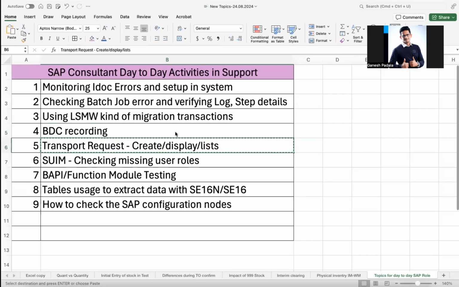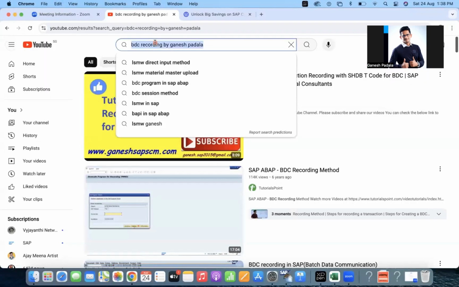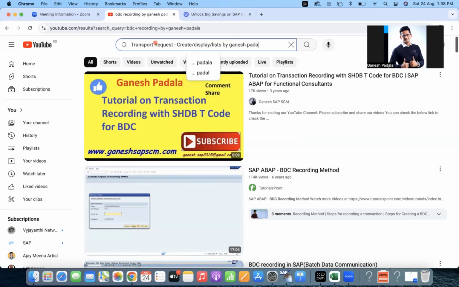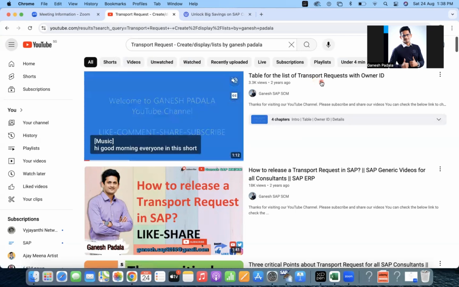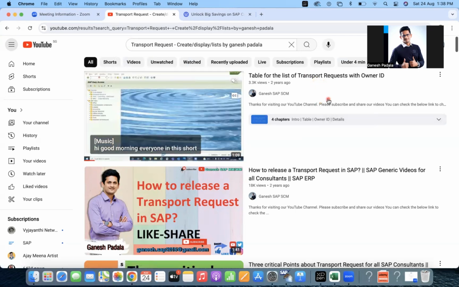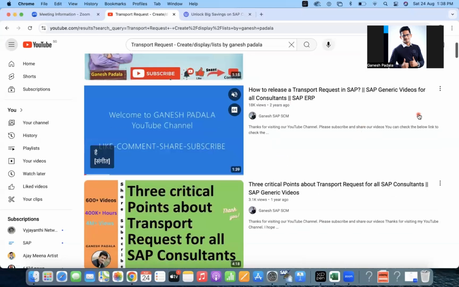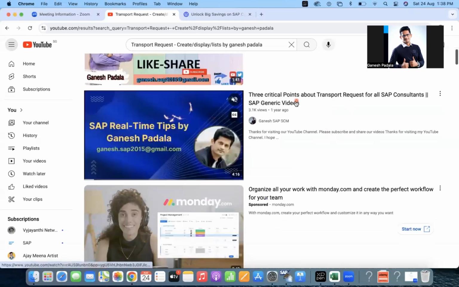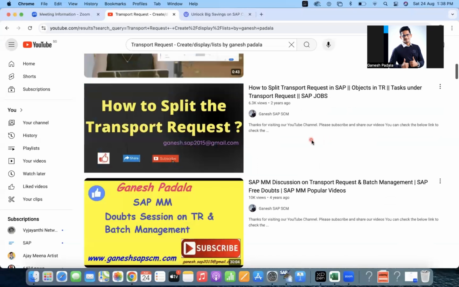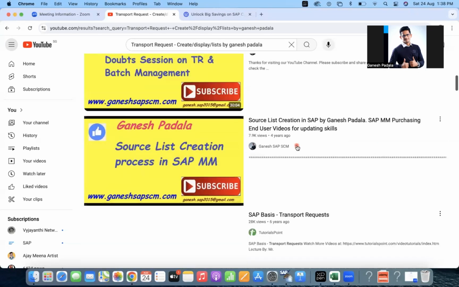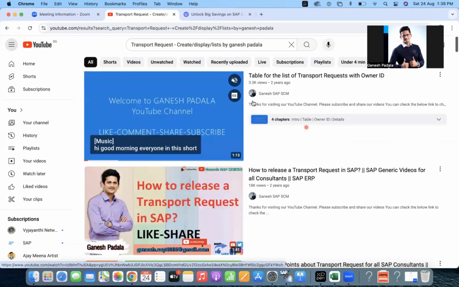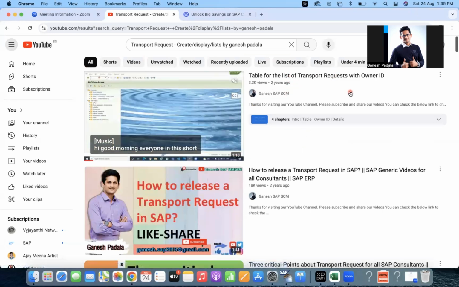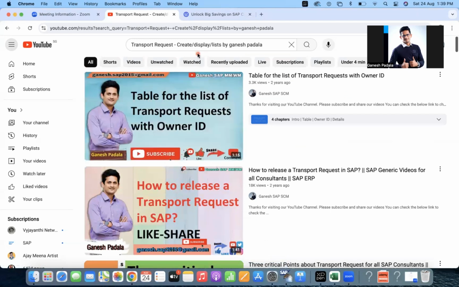Transport request, I think quite a number of videos are there on transport request by Ganesh Padala. You will find the transport request related videos. How to get the table for transport requests, you will find the list of transport requests created by the respective user ID, and how to release the transport request. And there are multiple other related videos. How to split the TR, how to change the TR name after the release. I think 6-7 videos are available related to transport request. I'm sure you will benefit. Please watch it.